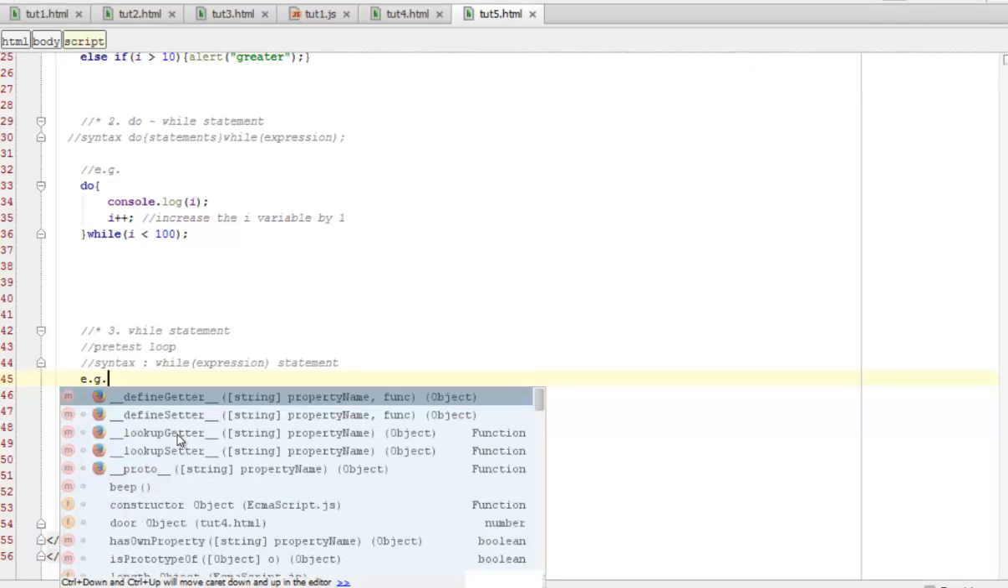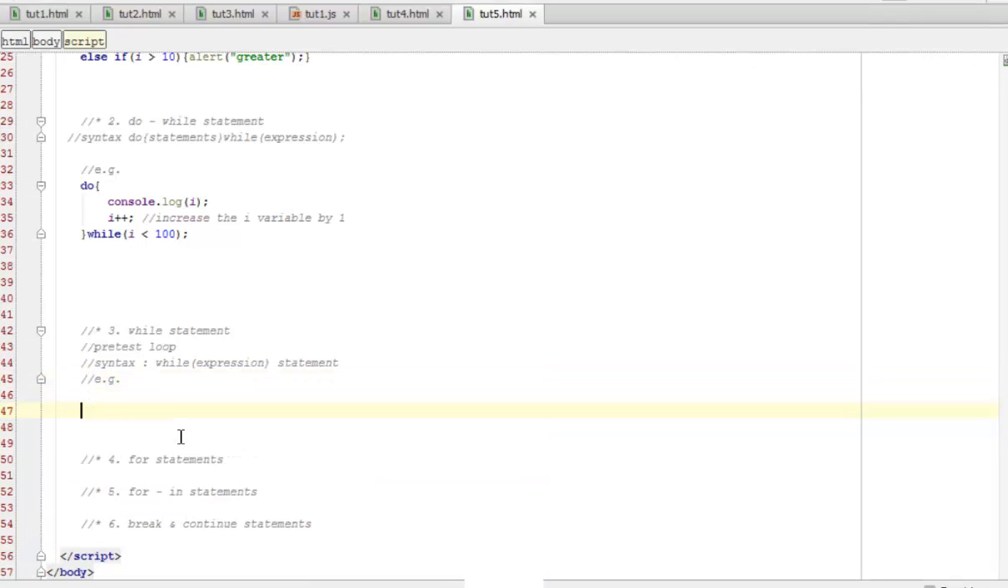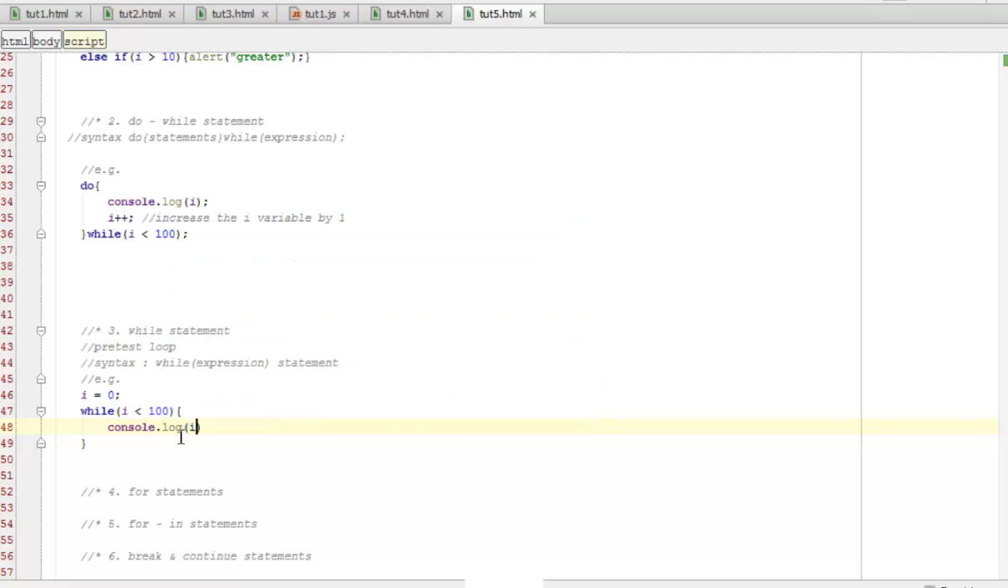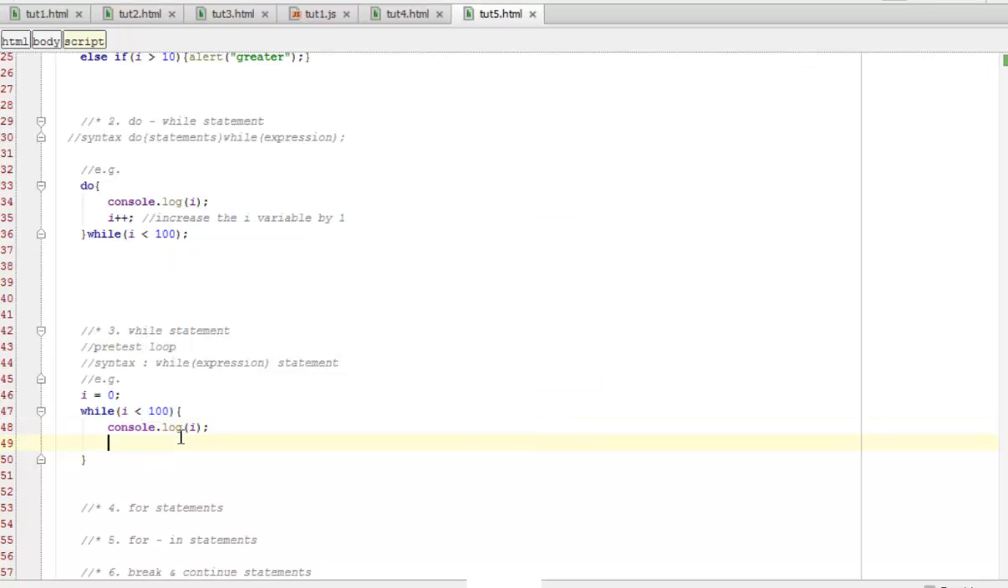Example, while, let's give a new value to the i variable. So while the i variable is less than 100, I console log the i variable and I increase it by 1.